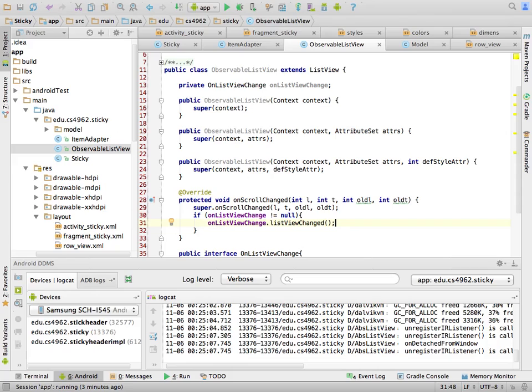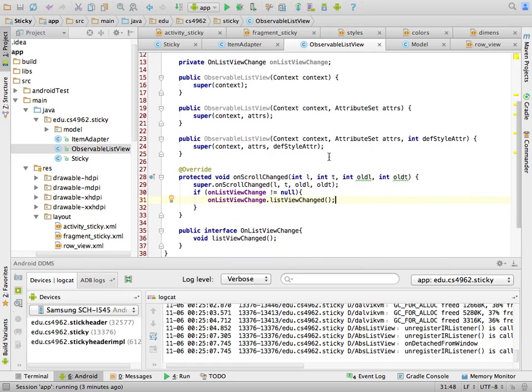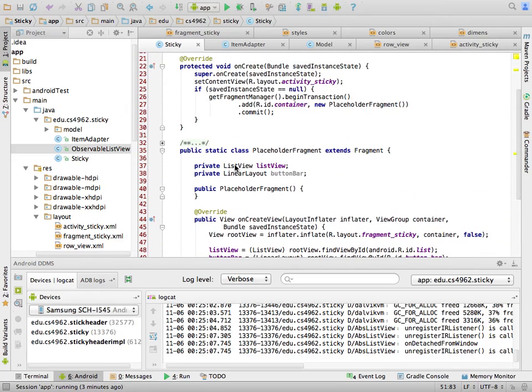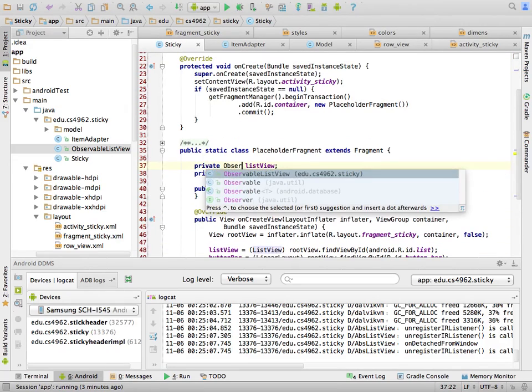The reason that's all I need is because I'm going to handle the logic of how to respond to it somewhere else. But all I really need is I just need to know when is this view scrolling. And we'll see how that works later on. So now that I have that, I'm going to go back to my sticky, and I'm going to change this list view to an observable list view.